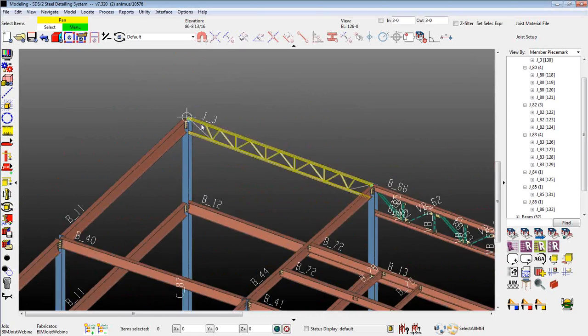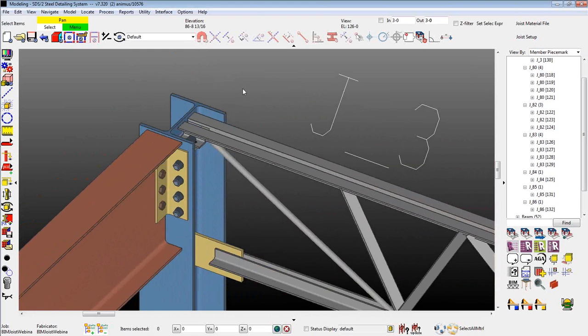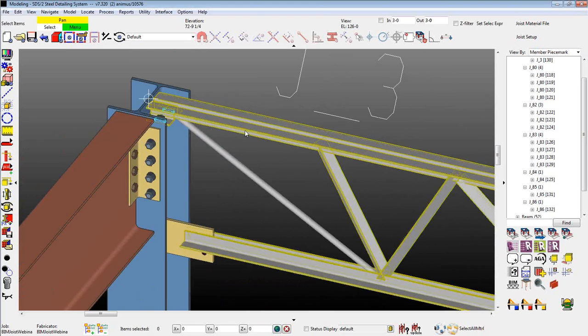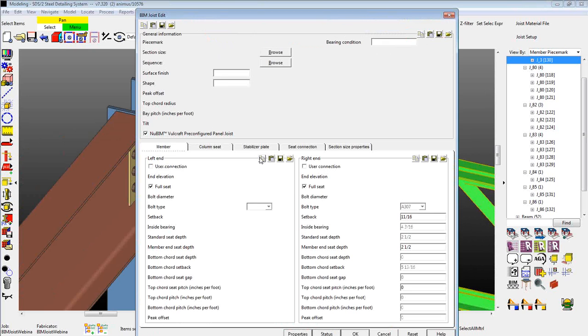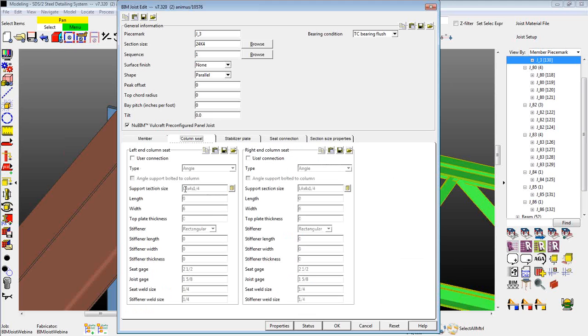Now, let's take a look if we have certain conditions where we need to make changes. How do we make changes to just individual connections? Well, it's going to be done in the joist edit window. So again, if I just double click to edit that joist, you're going to see the different tabs up here for different connection information. So in this particular case, I'm looking at my column seat. So I'll go ahead and pick column seat.